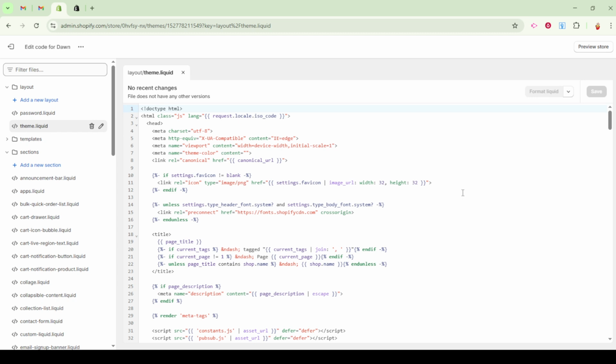After crafting your styles, don't forget to save your changes. It's a small button at the top of the code editor that can easily be overlooked. Now it's time to see your hard work in action. Go to any product page on your Shopify store. Refresh the page and observe your updated font size.